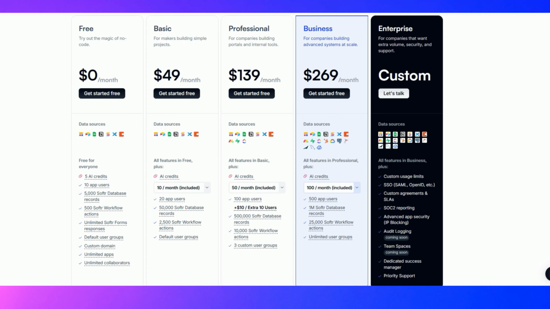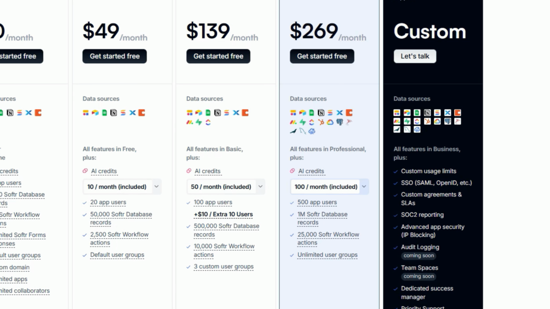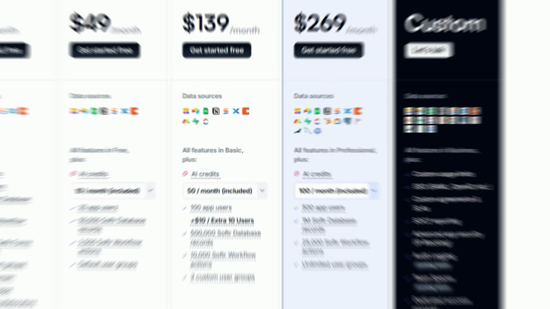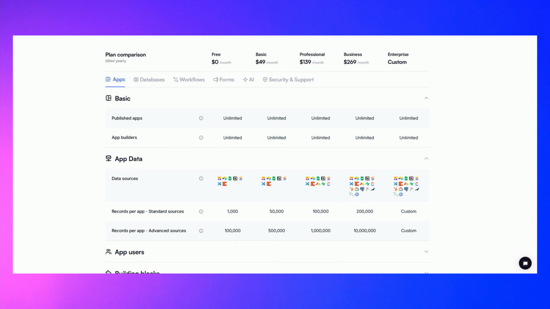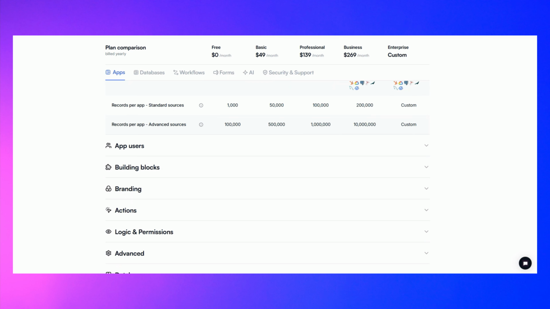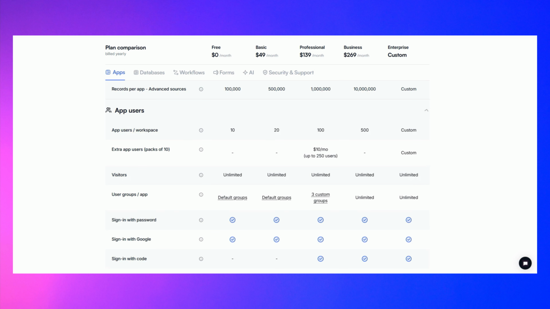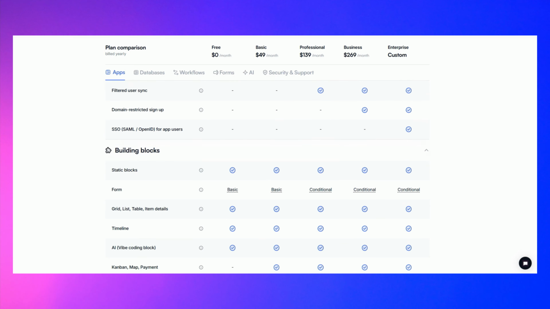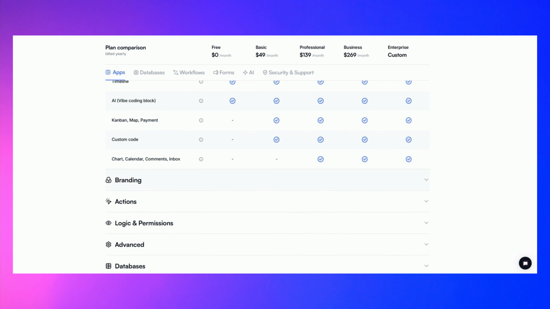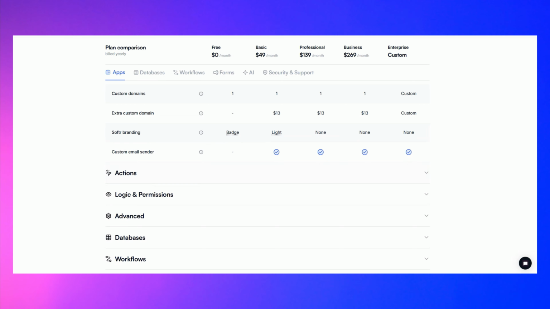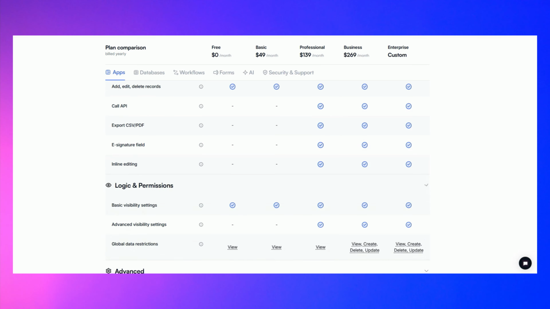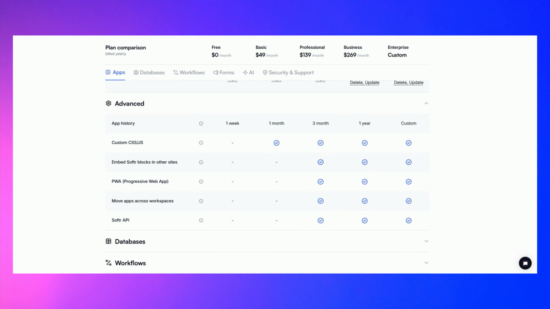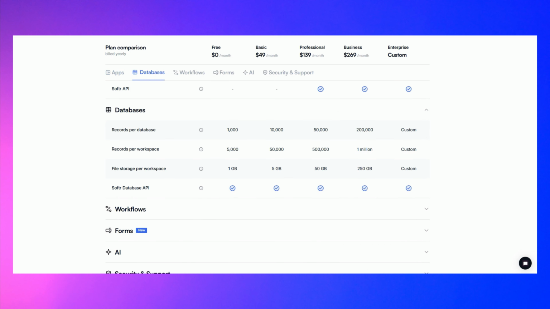The professional plan at $139 per month includes 100 users, 500,000 database records, and 10,000 workflow actions, along with 50 AI credits. It also introduces more advanced capabilities like custom user groups and additional features such as API actions, charts, calendars, and more advanced blocks. If you need more users, you can add them at $10 per 10 users per month.